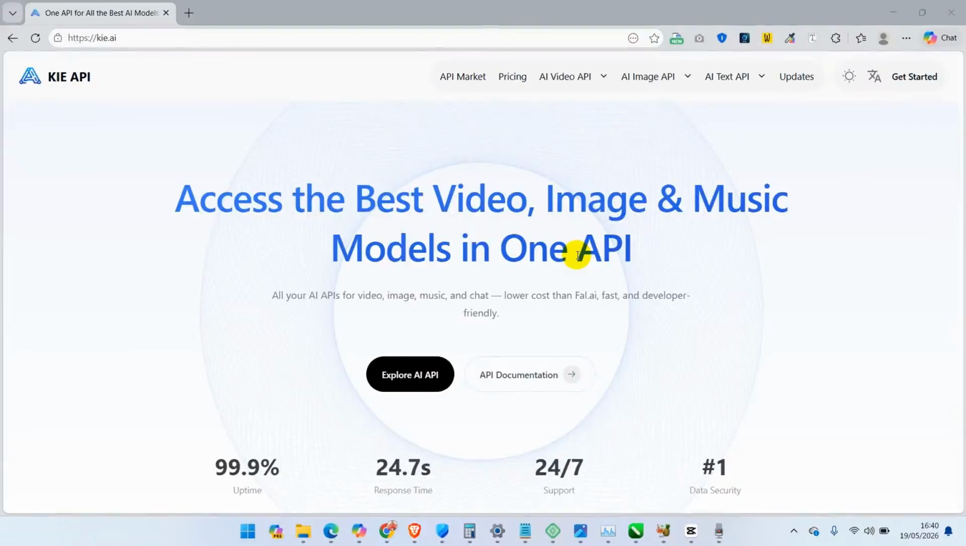So this is the first website we are going to be checking out in this particular tutorial. I'll be pinning the link to this particular website in the comment section. Just check it out. So now once you're here, the next thing you're going to do is quickly sign up to an account. So you will see get started here. What you need to do is just click on get started to create an account.